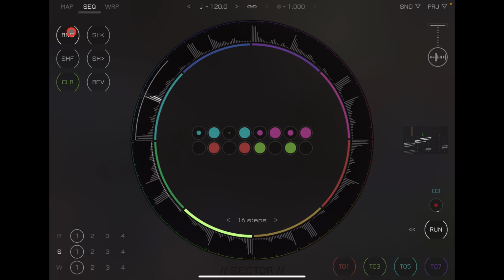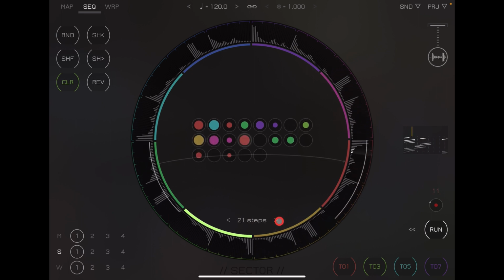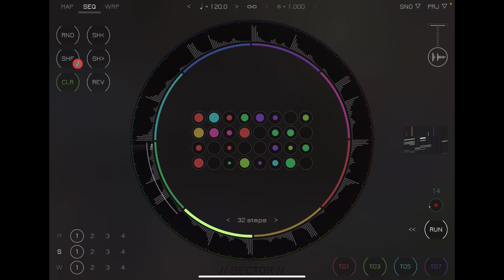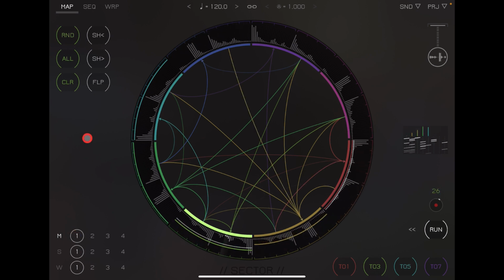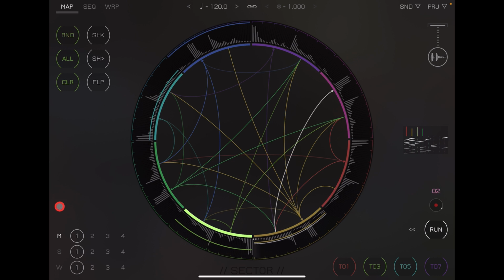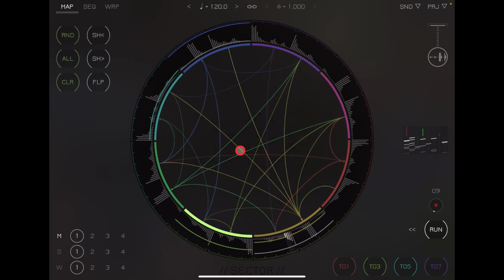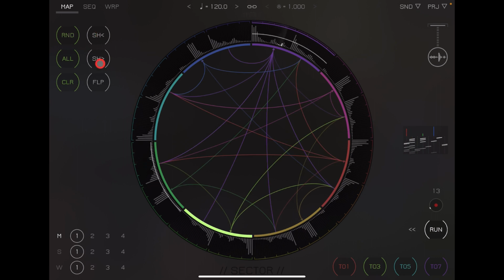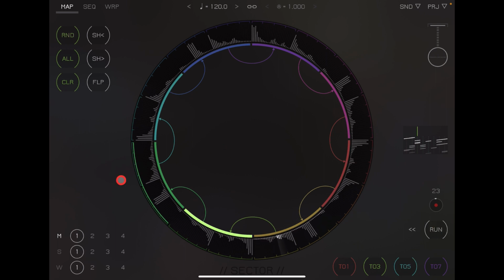Okay. You can also randomize the sequence and it will pick from all of them. But like I said, you can do this over up to 64 steps. Randomize again. So now it's playing the sequence. And then you can still adjust the mapping here. You can clear the sequence, of course. And now it will be just playing the map. You can shuffle it backwards or forwards. You can flip it or clear it.